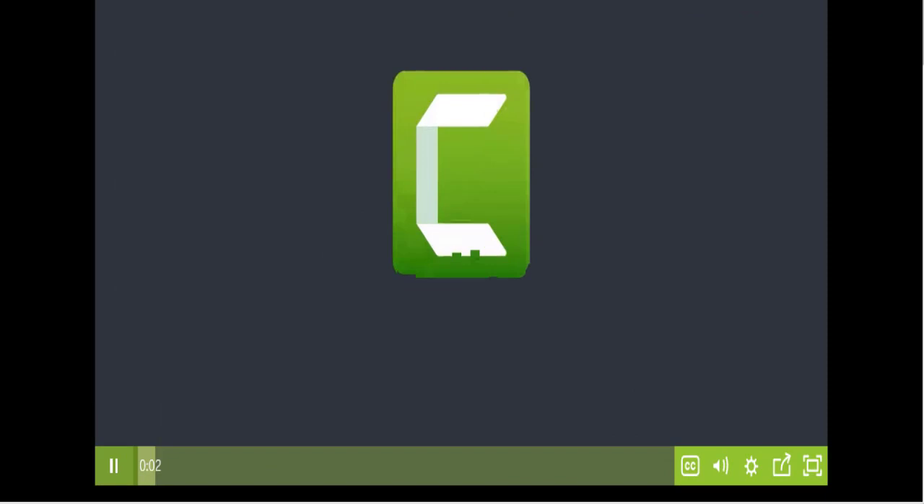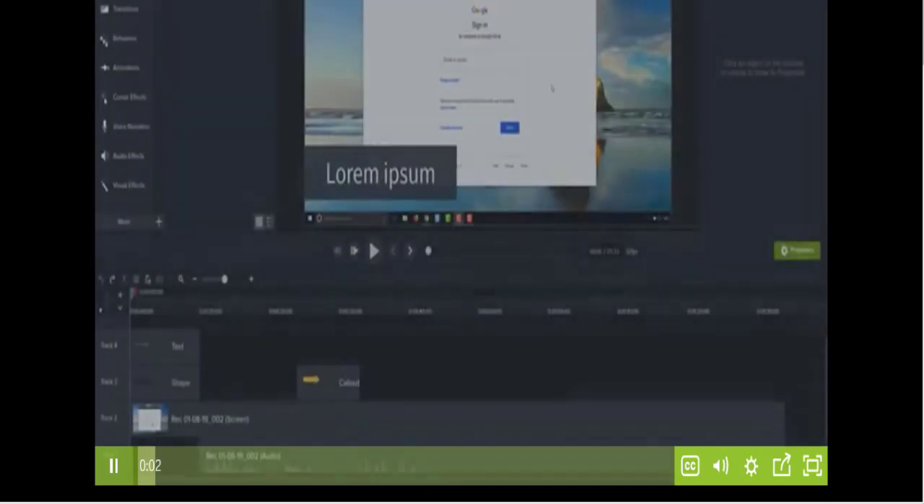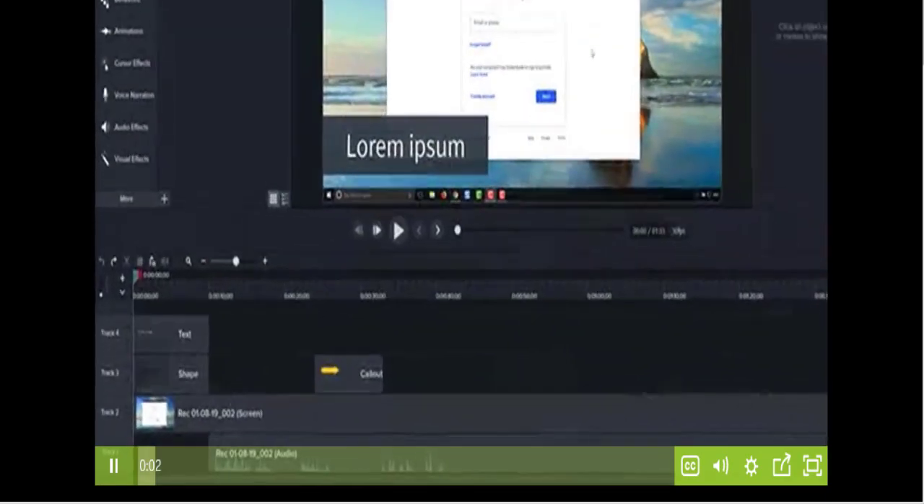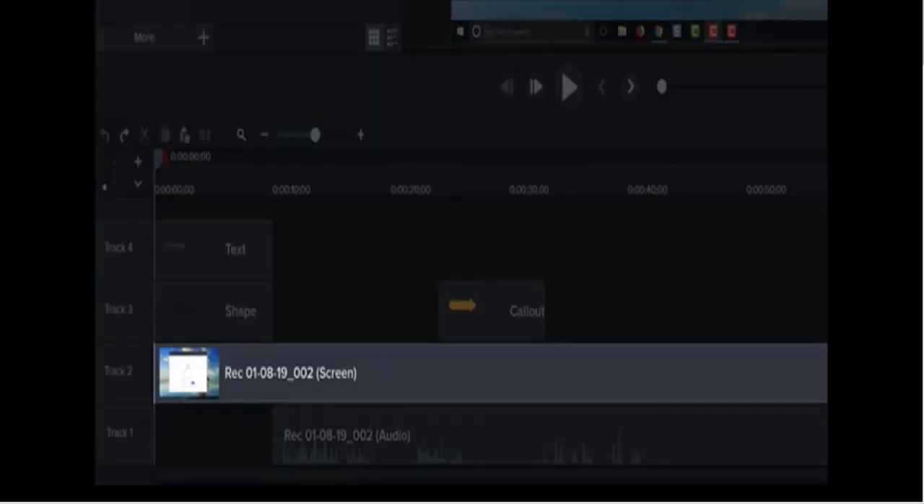We'll walk through the basics of editing video in Camtasia. In Camtasia, videos are created on the timeline, moving sequentially from left to right. This is where you arrange and edit your screen recordings, audio clips, titles, and more.